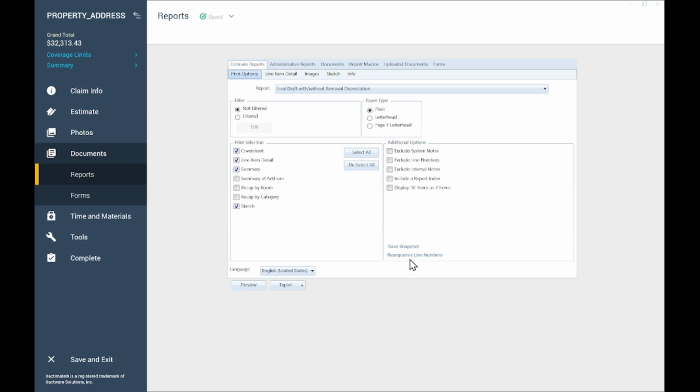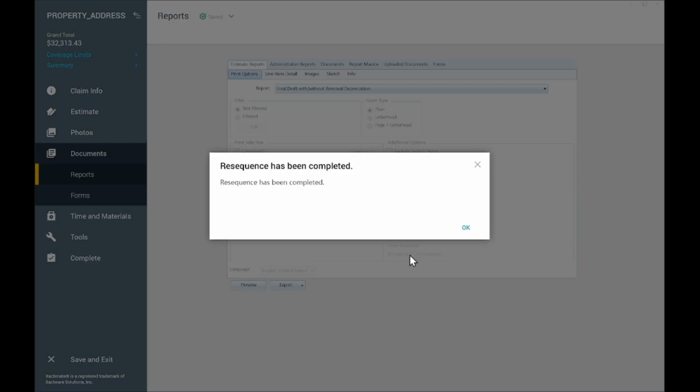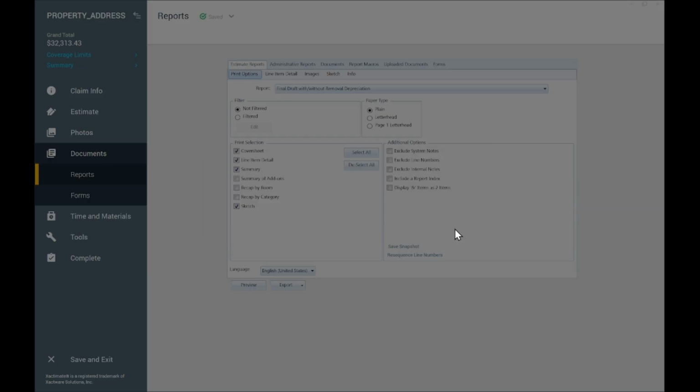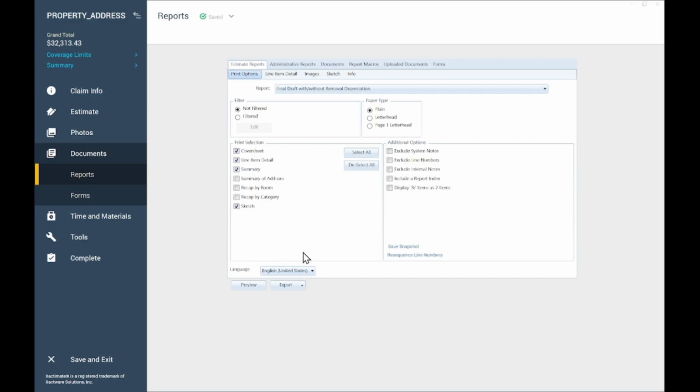So as you see here, different estimate types. Really important to sequence your line items as they'll all be in different numerical order. That'll sequence them so it's 1 through 25. You have some check boxes here. Pretty self-explanatory. Summary, sketch. You want to make sure these things are included.